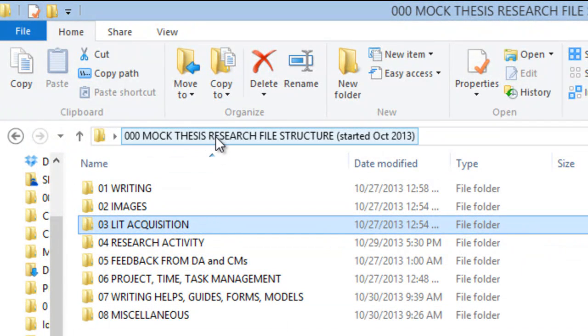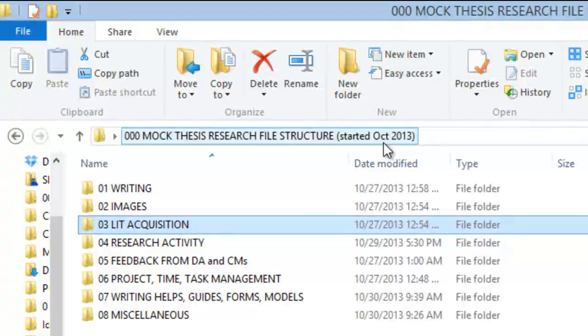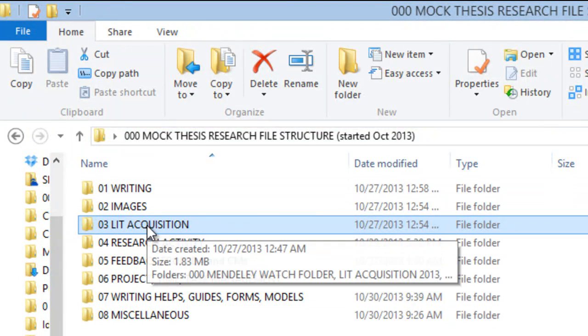So you want to name your file structure according to the project, and if it's not a thesis folder, then it might be a journal article or a chapter that you're doing. One of the reasons you want to date it is because, for several reasons, but say that you're backing this up online, say that your computer fails and you have to restart this, you want to be able to differentiate it by start date. There are several folders, and I'll go over those, but let me start with the Lit acquisition folder.